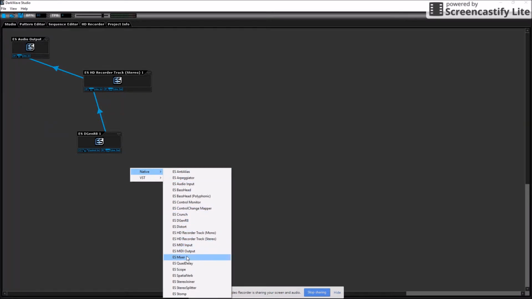ES Mixer is basically you put a bunch of tracks into it, then you can change the volume and the EQ a little bit. Quad delay is like a delay. It's supposed to be a delay effect. Scope, I don't really know what that does. Spatial verb is a reverb.